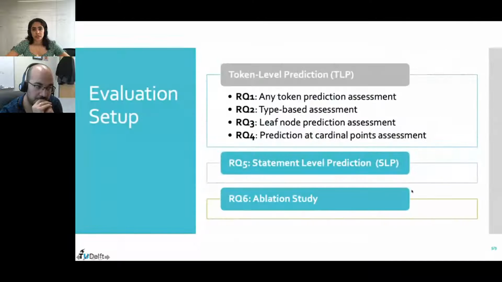So far, we focused on training better models for predicting source code, but we also wanted to assess the models in a more practical way. So in addition to evaluating the models when they predict a single next token, we also assess them when predicting different types of tokens, such as identifiers, keywords, etc., or when completing statements. So these are the research questions that we define, addressing three aspects: token-level prediction, statement-level prediction, and an ablation study.